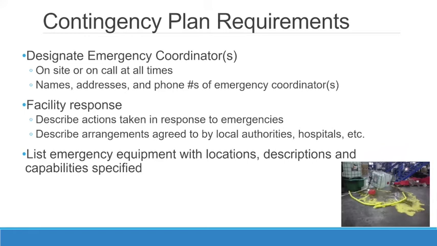So the contingency plan is something that is designed to minimize the hazards to human health and the environment from any fires, explosions, or any unplanned or sudden release or non-sudden release of hazardous waste or constituents to air, soil, or surface waters. The provisions of the contingency plan need to be carried out immediately when something like this occurs. And the contingency plan basically contains the actions the facility personnel will take when this occurs.